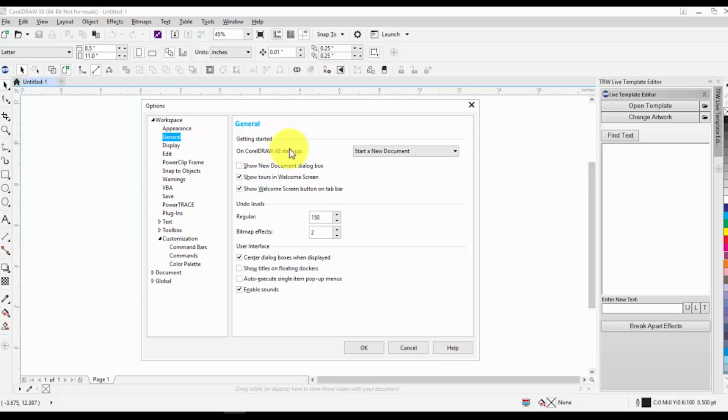So we'll go to General. When we start up Corel, a lot of times you'll see that introduction come up where it says welcome to Corel. If you don't need that page after the first time you open it, you probably don't need that anymore. So here on CorelDraw Startup, instead of having the welcome screen, you can just start on a new document and get right going. You don't have to delete that, wait for it to load, get rid of that page, and then open one. It will just start you right in a new document.